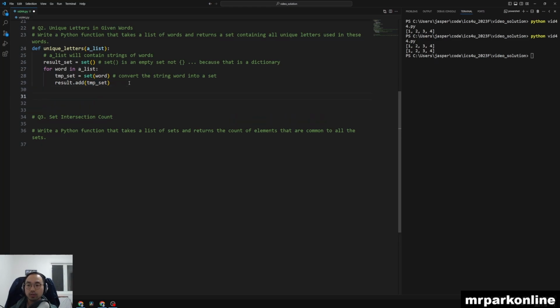Okay. So we can now just go, actually, it will be much easier if we were to do union. So we can say result is equal to result union of temp_set. This operator is union. We can also use it if we wished.